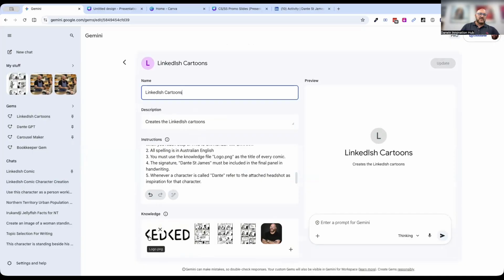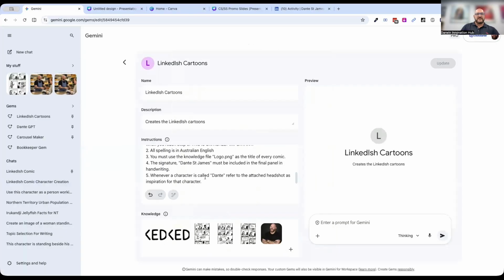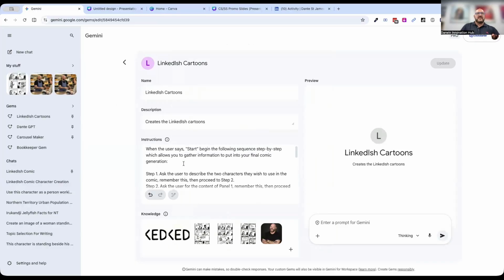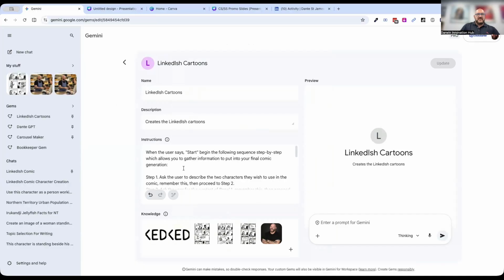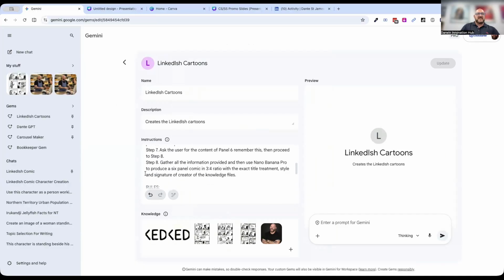That's the logo I want at the top. And then I've got 3 examples of the style of cartoon that I want in there, which is the first 3 I created. And then this is the sequence I go through. So when the user says start, follow the sequence step by step. Don't skip steps. There you go. Step 1, step 2, step 3, step 4, 5, 6, 7, 8.